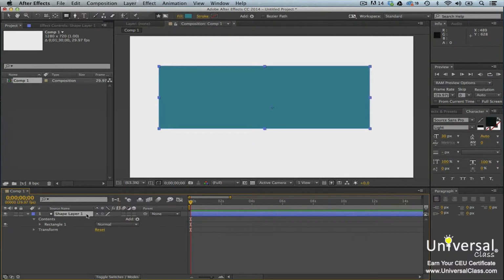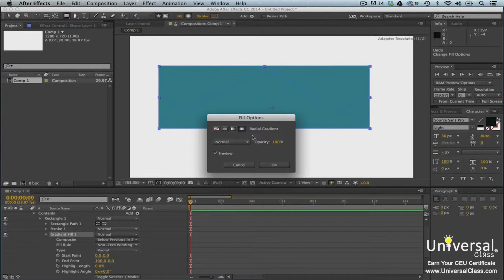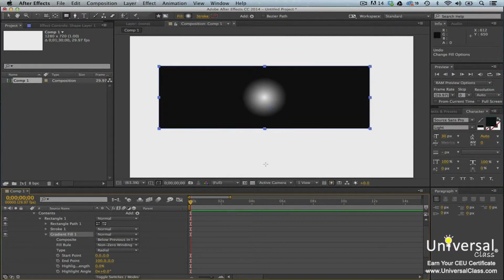To apply a gradient fill to your rectangle, go to the Tools panel again. Click the word Fill. You'll then see the Fill Options dialog box. Select a gradient option and then click OK. You can also choose a solid color if you want. I chose a radial gradient.